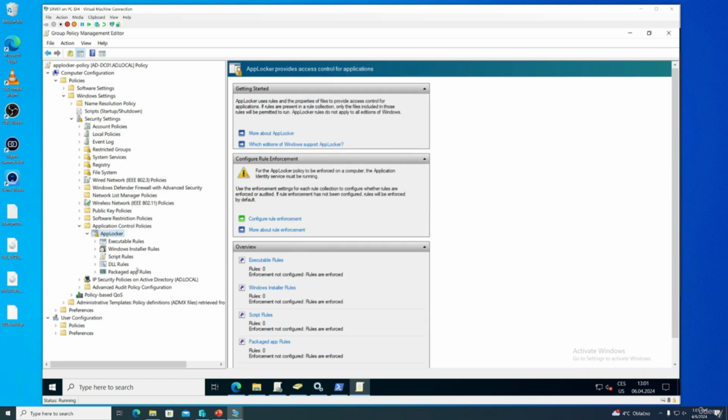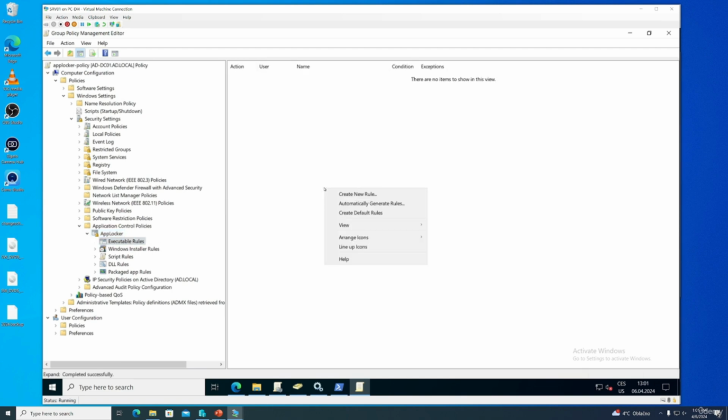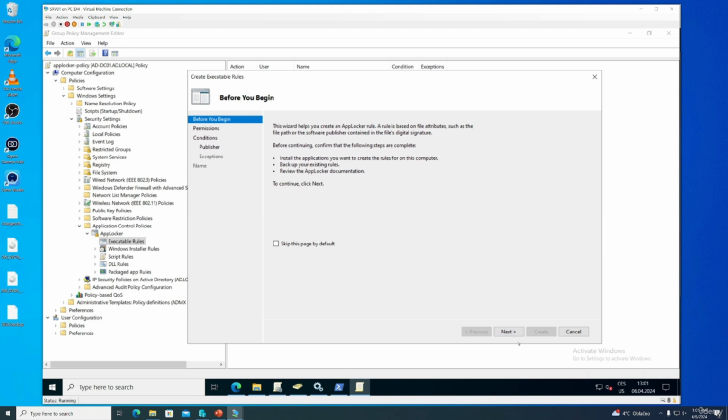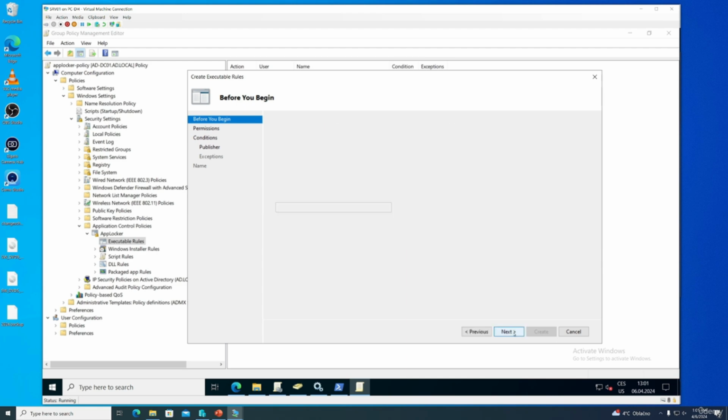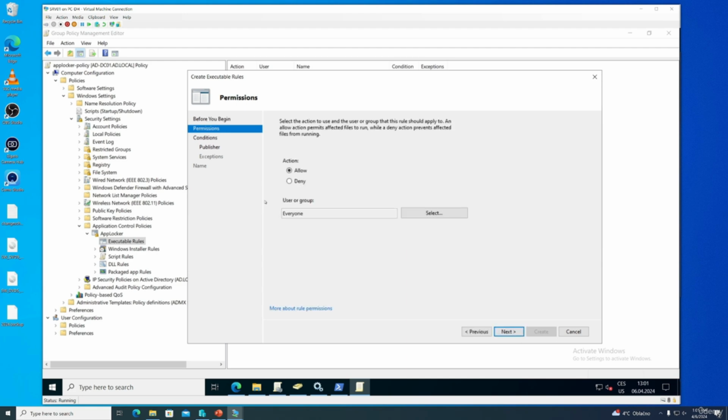Okay, and if we click OK, we can see that script rules are here. But we want to focus only on executable rules right now. So let's create some really simple rule. So we have here some wizard. It's really simple. We select if you want to allow or deny.